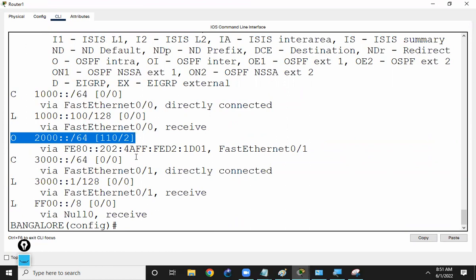Suppose Delhi is configured with IPv6 and Bangalore with IPv4. Then no communication will be there. If you want to communicate, you need to do extra tunneling and extra things.